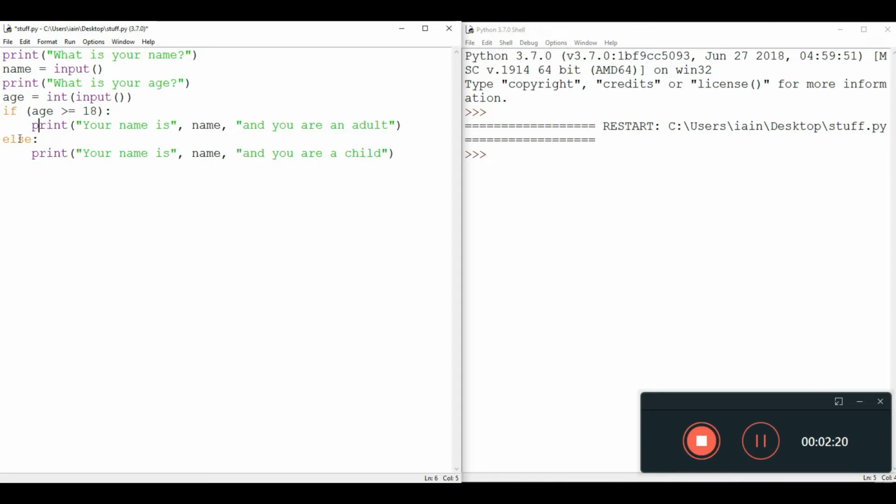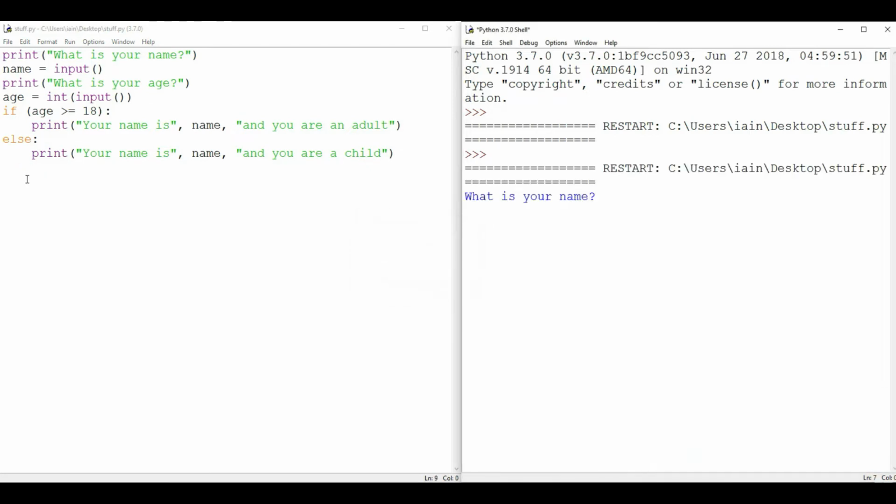Now, this code hopefully will work. What we'll do is we'll put in some sample data and check that it does actually display what we expect it to display. So we run the code, and I'm going to type in my name is Bob, and my age is going to be 22. And it says, your name is Bob, you're an adult. So it's done the first print line in our if statement.